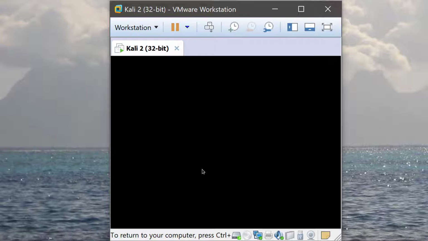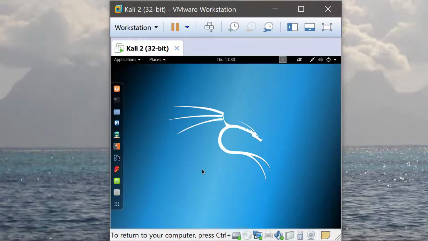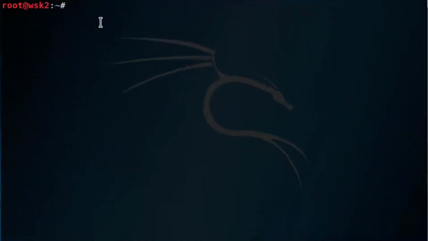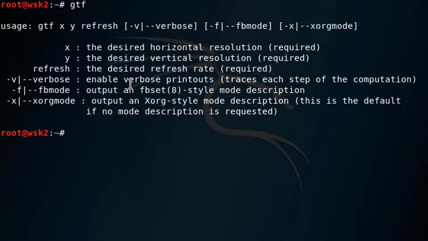The first thing I'm going to do is change the resolution, because I absolutely hate this tiny resolution. I can't work in this small space. To do this, we're going to open the terminal in the left corner and run a couple of commands. First, we're going to run this thing called GTF, and this is what we need in order to change the resolution.